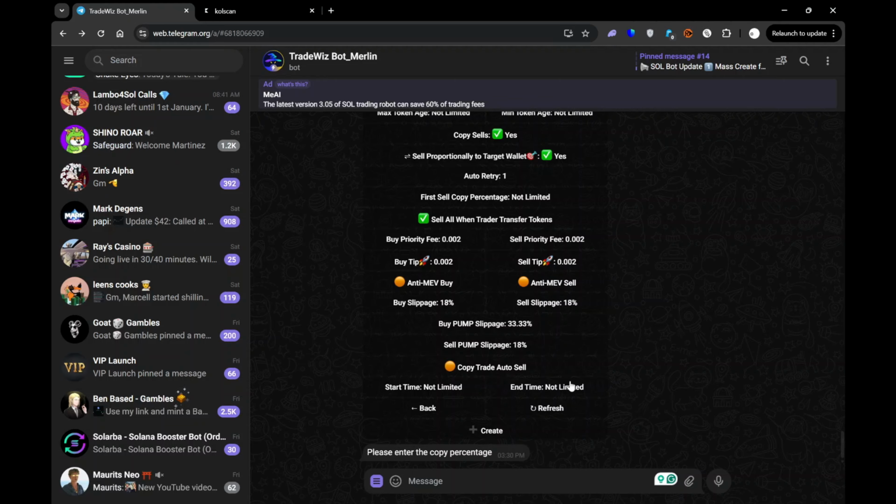And then this is Copytrade AutoSell, so it sells by itself. Again, same thing. It's a bunch of automation stuff, and then start time and end time. So you can create a task: when you want to start this task, when you want to end this task, at what date you want to start it, what time you want to end it. You can create all this stuff.